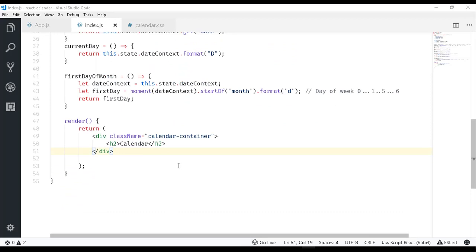Let's start laying out our calendar now. The first thing that we will do is render the weekdays. So I'll make some corrections in here. We'll wrap this within a table with the class name of calendar. The entire data will go in here.